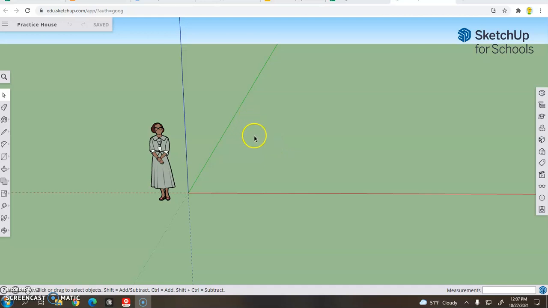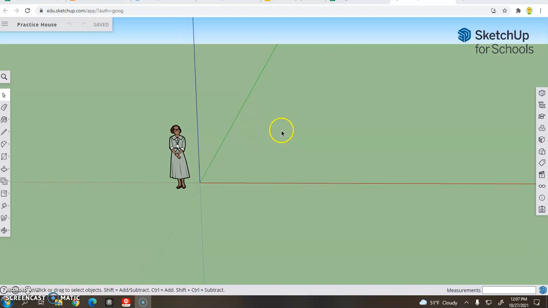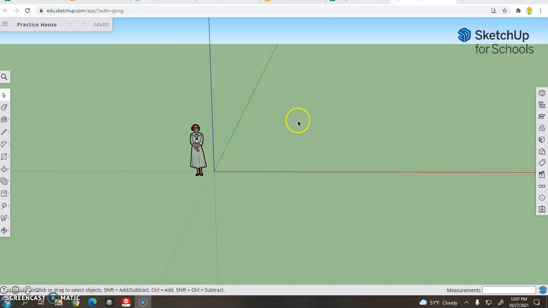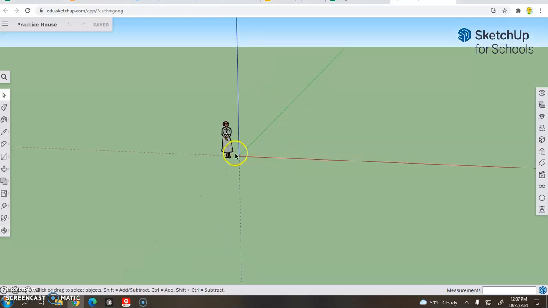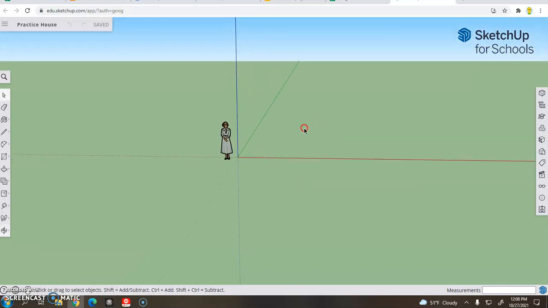Now before we get started, go ahead, pause the video and take a moment to get your camera positioned kind of like this, so you can see all 3 axes. You can see the red, the green, and the blue, and the person's about that size because we want to make a decent size house for this person.